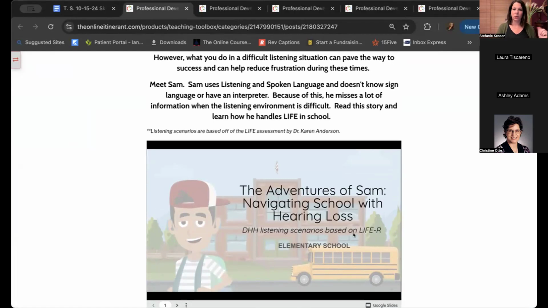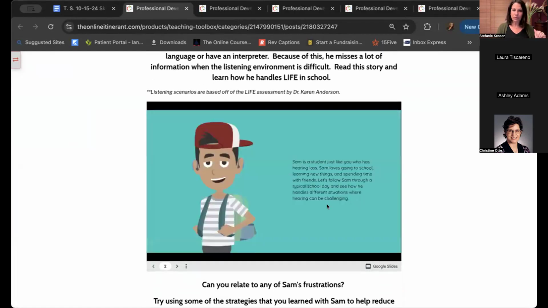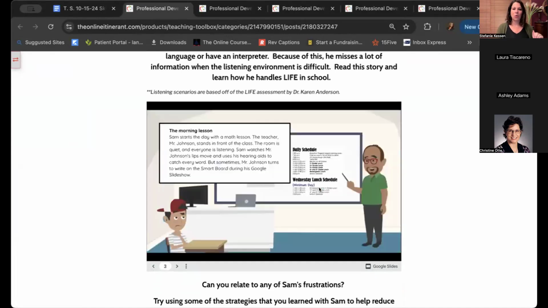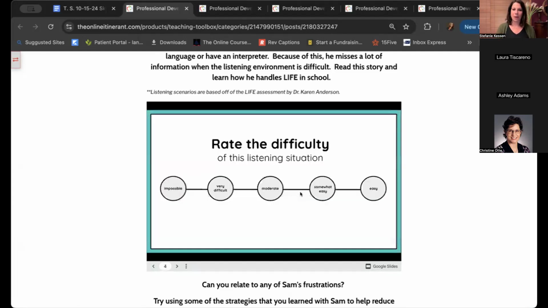So it's a social story, and you meet Sam, and you get to know him. He's a student with hearing aids, and it walks through all of these different environments for him. The first one is he's in the classroom, it's quiet, everything is great until the teacher faces the board. And then he misses what the teacher's saying. His teacher uses a Google slideshow, but he misses what is being said. So then it stops and it asks the student, how about for you? Is this something that's difficult for you?